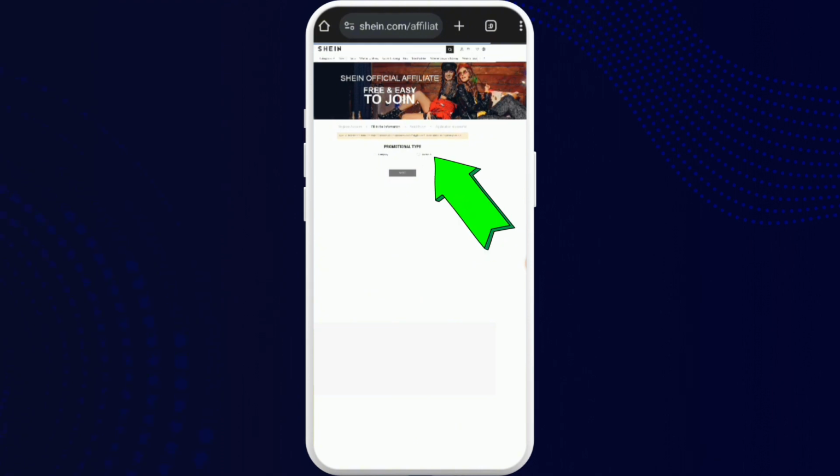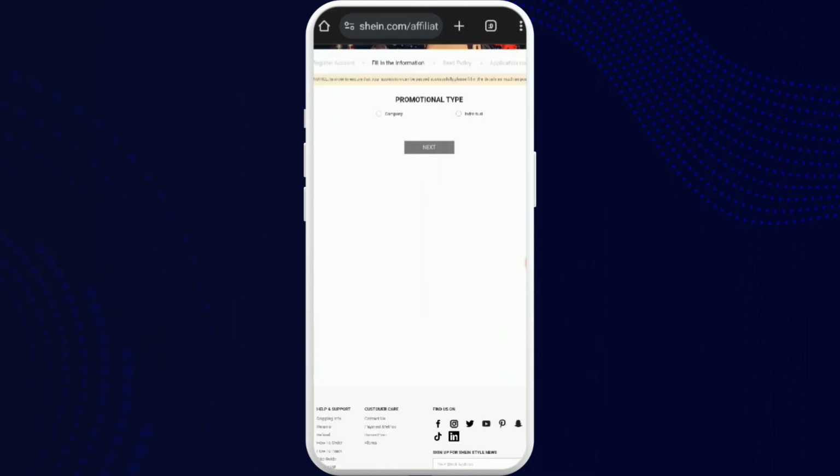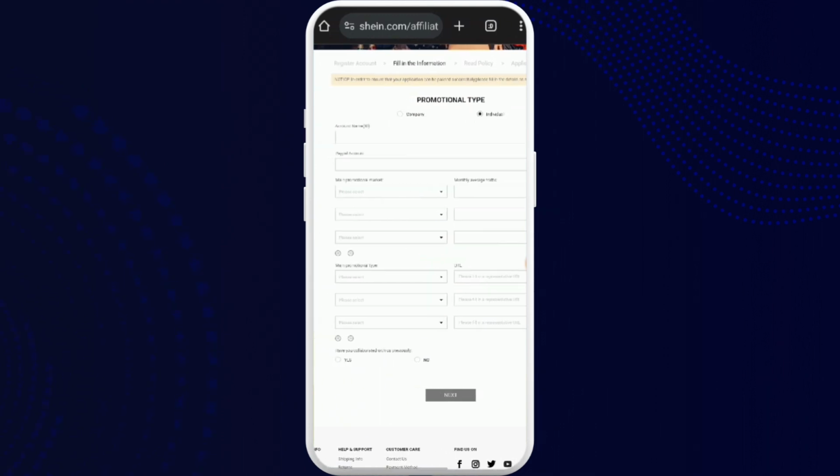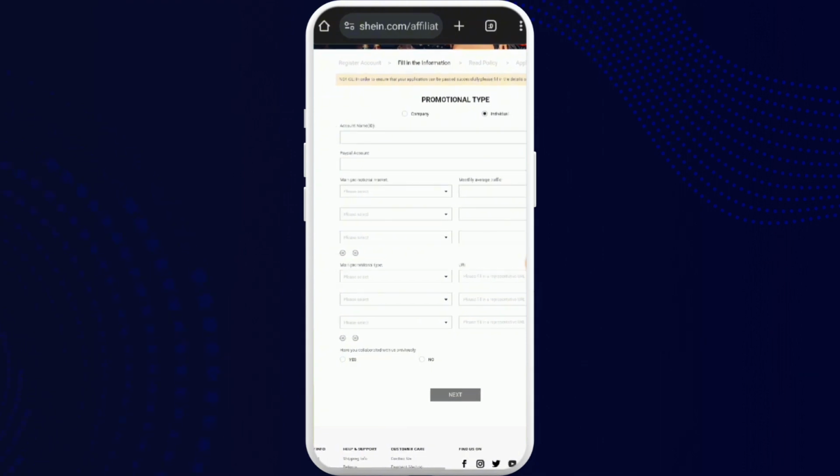So once you have selected the type of promotional account you want to open, you will be presented with another form right there. Simply fill up all the details and you will be taken to the next page and follow up with all the process that will be asked on the website, and you are good to go and you will be successfully signed in to the Shein affiliate program.